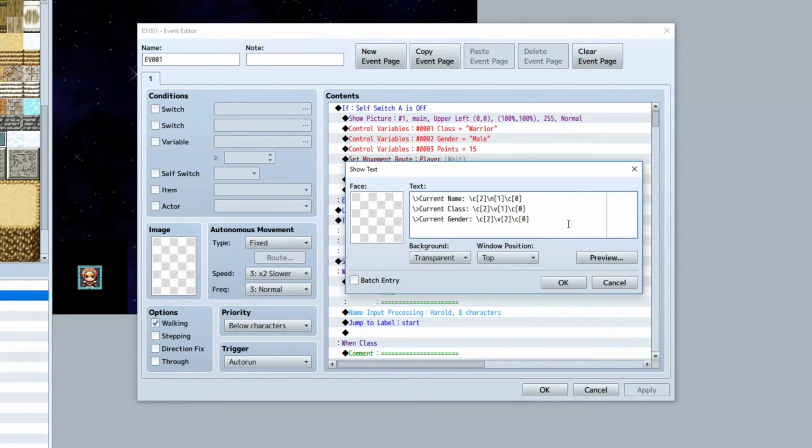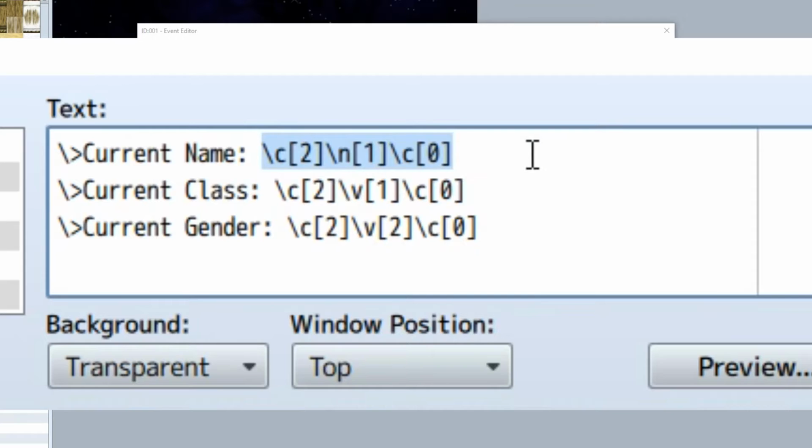And we're just going to show some text. If you don't understand the text thing, I will be uploading a text tutorial as well. Yeah, but that's for another time. But for now, you should have something similar to this. You don't have to worry about the \C part. The most important thing you need to worry about is right here. That right there will display the character's name.